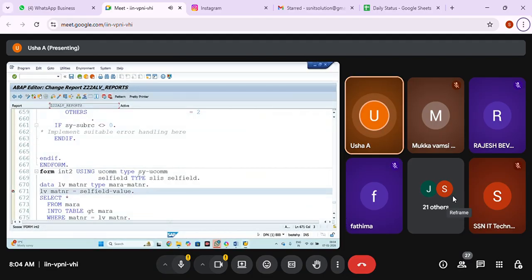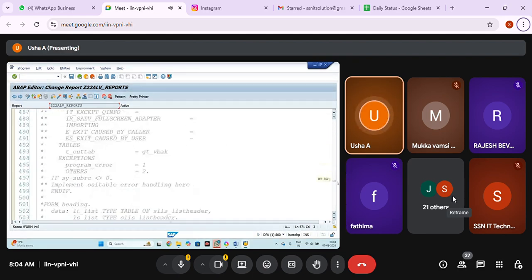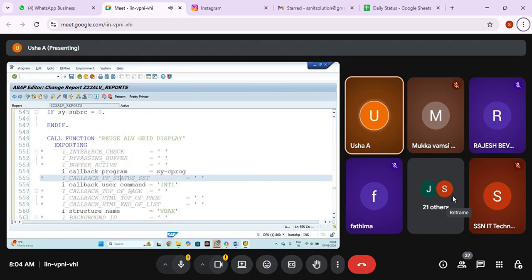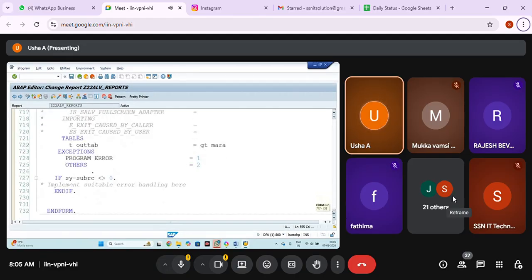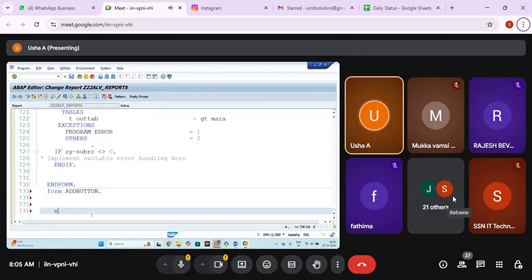Now I'm going to attach this to that report. How can I attach it? First, it is going to display the VBAK report. Here I'm going to use the PF status set event, and that is Add button. This is my subroutine name; you can give any name. Add button is my subroutine name. Go to the end and write FORM add_button, ENDFORM.